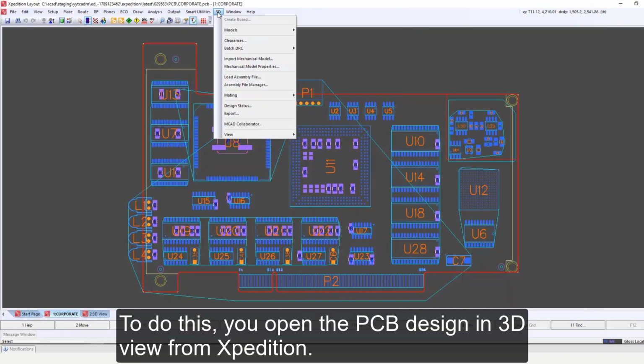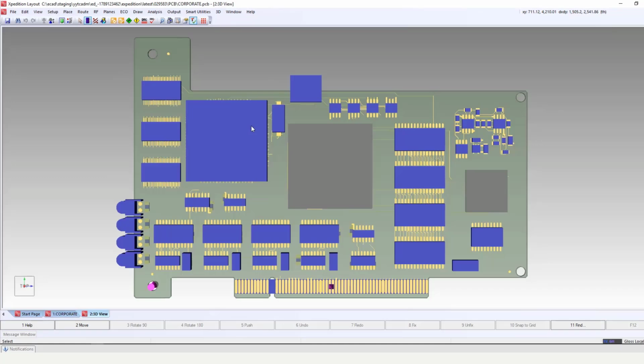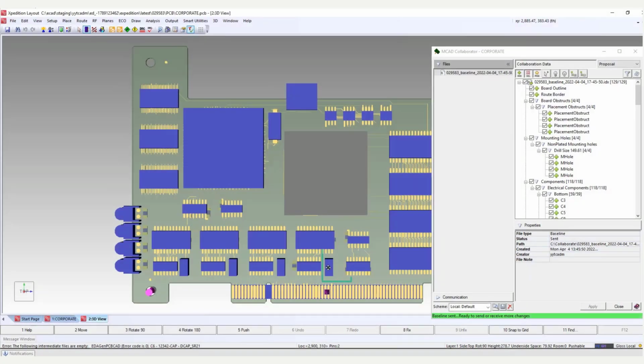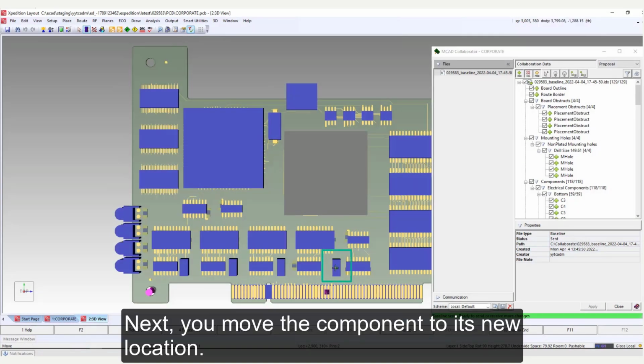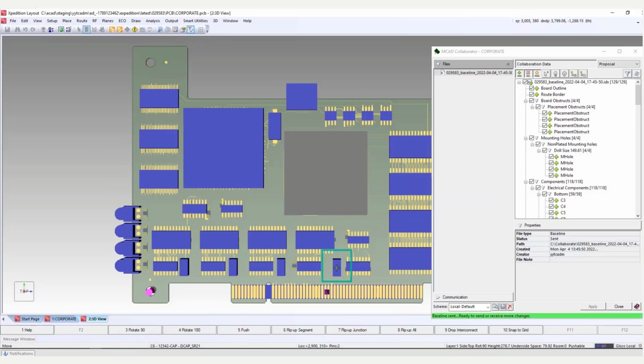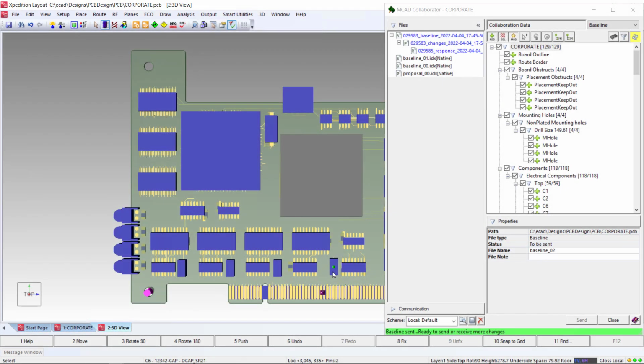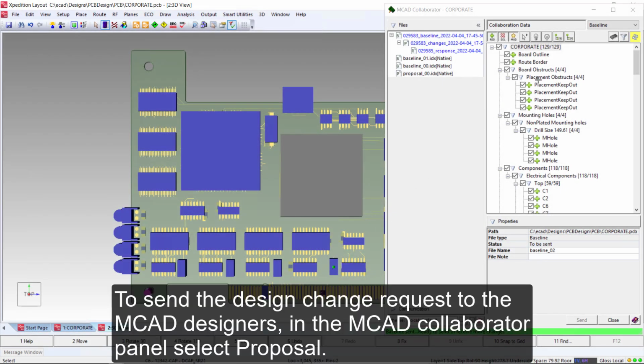To do this, you open the PCB design in 3D view from Expedition. Next, you move the component to its new location. To send the design change request to the MCAD designers, in the MCAD Collaborator panel, select Proposal.